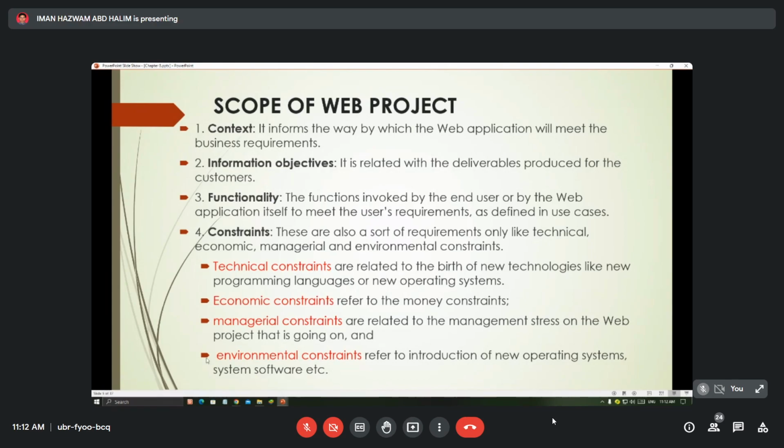Okay, and then environmental constraints, which will refer to the introduction of new OS, system software or etc. lah. Okay, yang lain-lain lah. Maksudnya keadaan persekitaran dia. Okay, tak kira dari segi teknologi ni ke ataupun constraint of implementing this web project di on site and so on lah.